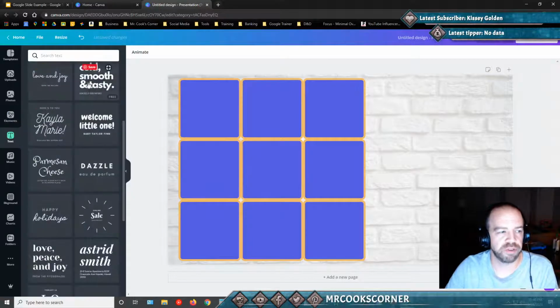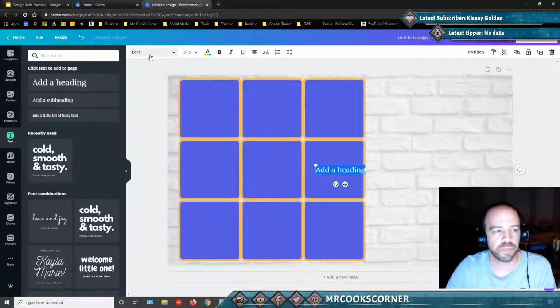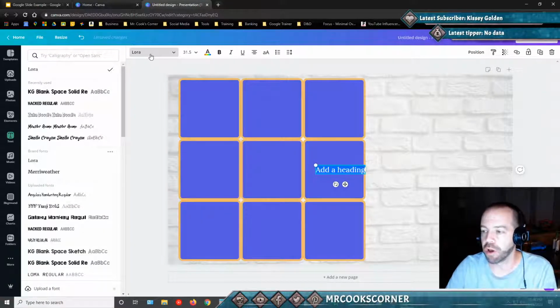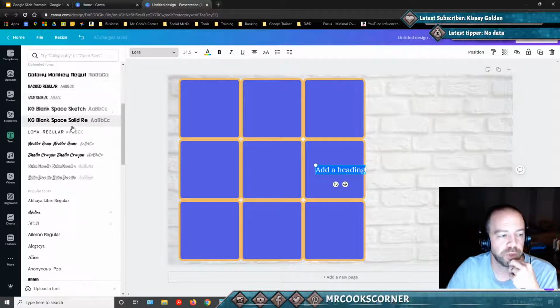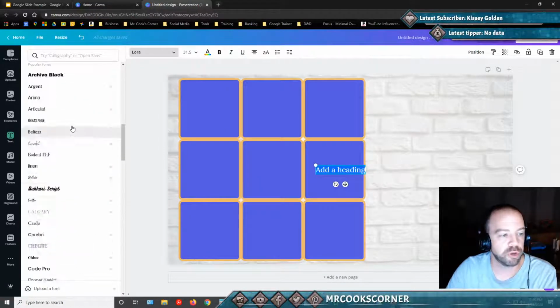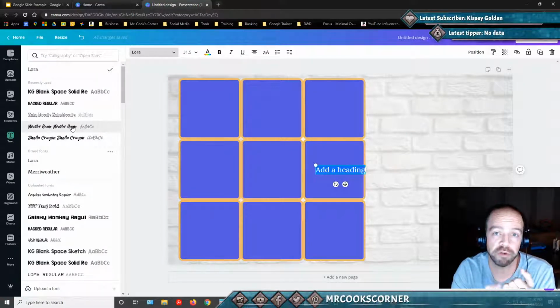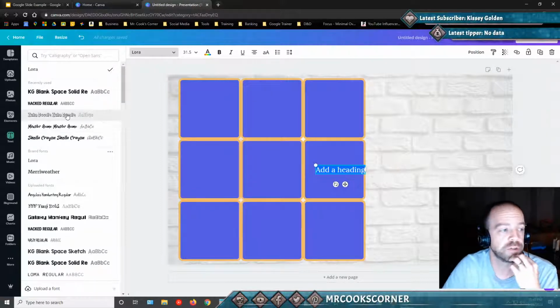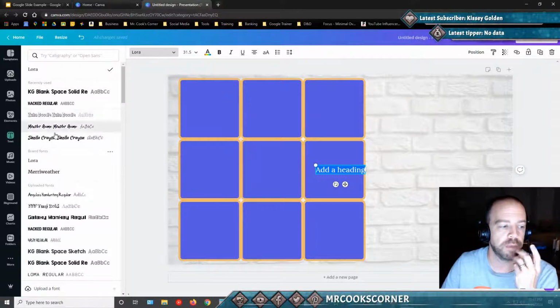Now let's give it a title. For me, I add a heading. And again, you can choose from the available fonts over here on the side. There are fonts for days. But if you're a fan of using your own fonts, if you're familiar with TTF, you can upload your own fonts. That may be a pro option, but if you don't have pro, there's tons to choose from.